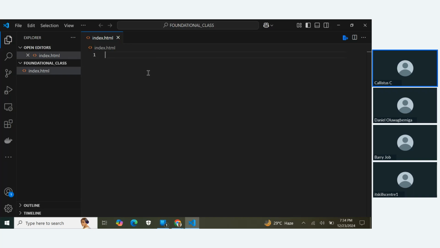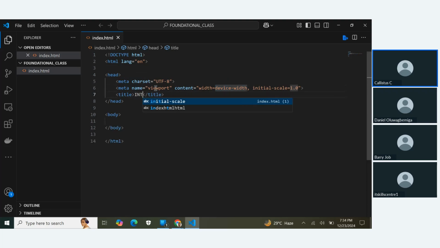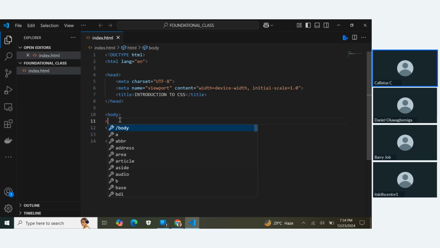Now, if I come here, I'm going to have, let me say, introduction to CSS. So inside my body, remember, this is where I have my header, right? Because my header will always appear at the top.